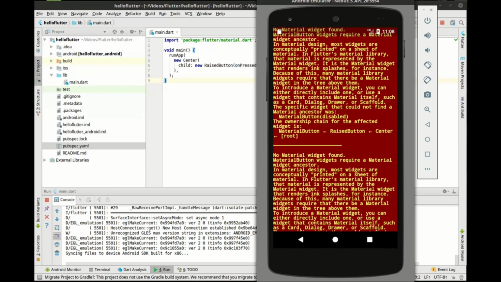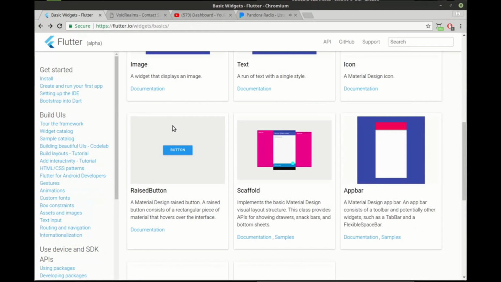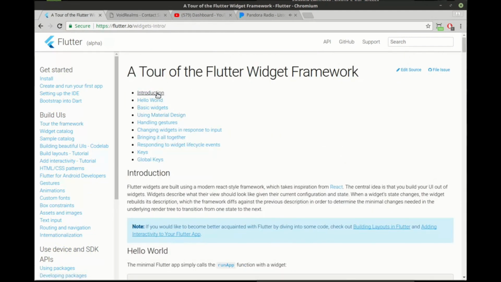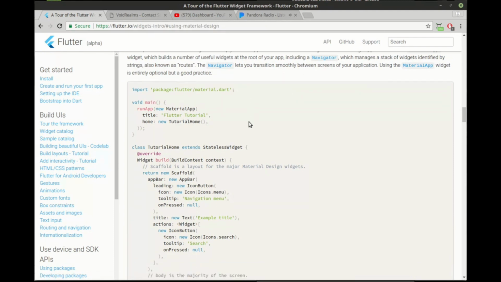Now, what do I mean by material design? This is where you kind of have to take a little bit of a leap of faith because it doesn't really transition smoothly into this. You can see how there's basic widgets and then using material design. So I kind of think material design should be up above. But there is a whole material design guideline here. And you can see how there's a material app.